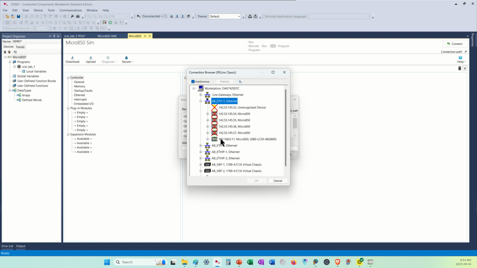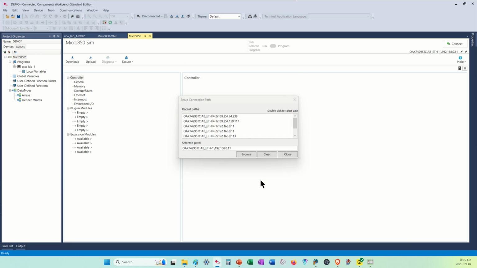So in this case here, we have our 192.168.0.1. It's a Micrologix 2080 LLC50 48Q WBS, and it's probably our simulator. So I'm going to say, well, I can see it. It's not a red X, because a red X means I can't find it. It used to be there, but it's gone. So I'm going to highlight it, and down at the bottom, our button shows OK. So it has said, yep, it's still there, and I can communicate. So I'm going to hit OK.